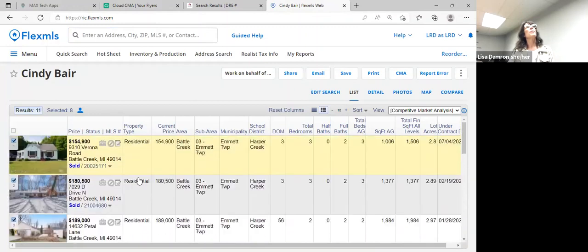So the reason that we're talking about starting in Flex, you don't have to start in Flex. You can literally start in Cloud CMA, enter your criteria, and Cloud CMA will go fetch the listings in Flex and bring them in. The problem with that is then if you don't like the listings, you have to start over again. Whereas if you go into Flex first and just play with the listings and decide what listings first you're going to include in your CMA, then you can push them to Cloud CMA and you're done. So I highly recommend you start in Flex.